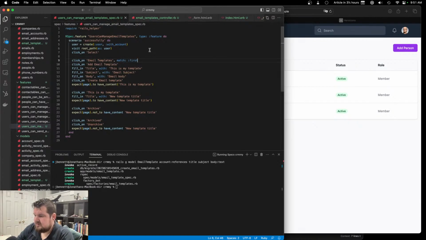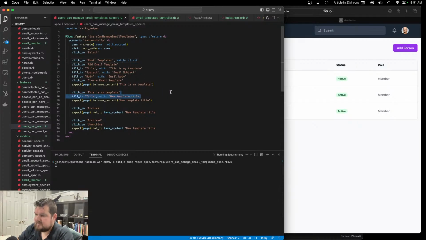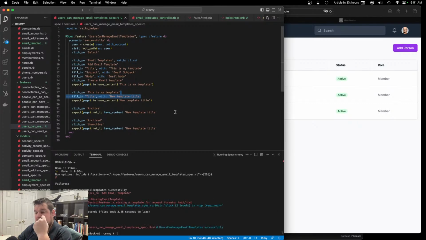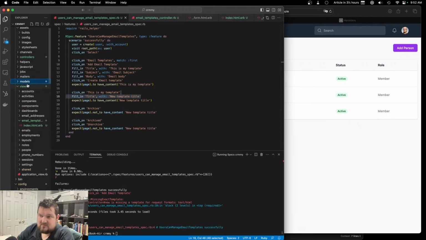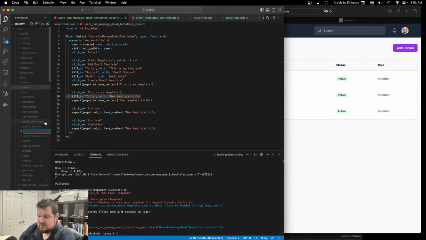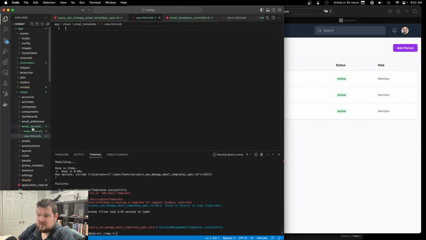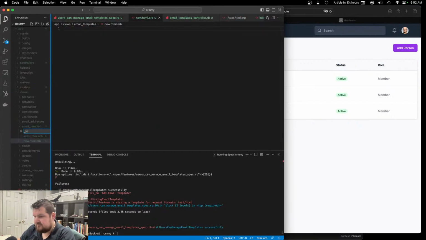All right. And then we want to migrate this. Yay me, remembering to do it before it blows up in my face. All right. And it's missing the new template. Of course. So we'll do a new.html.erb. And I know we're going to be editing this. I'm just going to throw the form in here right now.